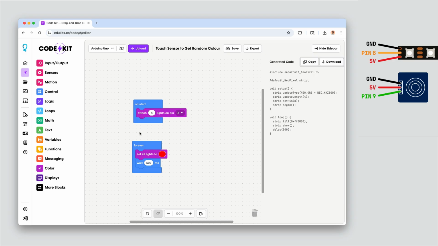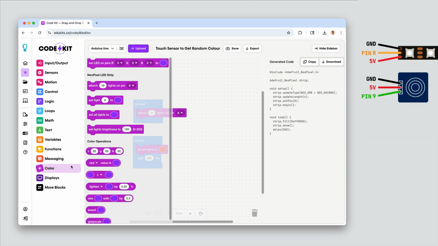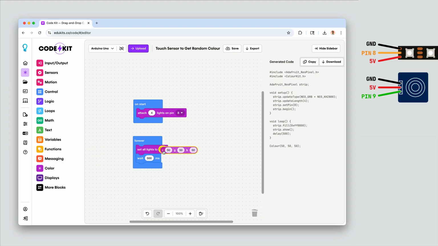What I'd like to do now is create a random color, which we're going to do by specifying the individual color components. You can find this block over here under color operations and drag this in instead of the color. So now instead of saying we're setting all lights to red, we're setting lights to a color with a red amount of 50, a green amount of 50, and a blue amount of 50. These values go from 0 to 255, where 0 is completely off. So a red value of 0 would be there's no red, and a green value of 255 would mean the green color component of the pixel is on at full blast.